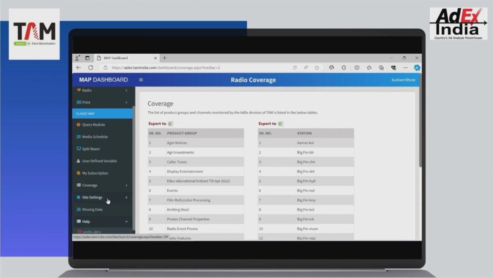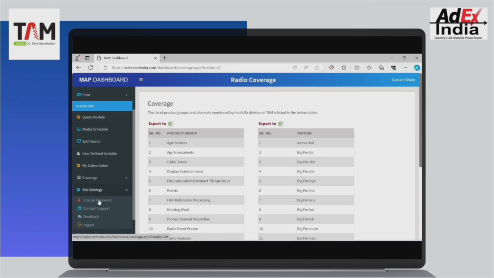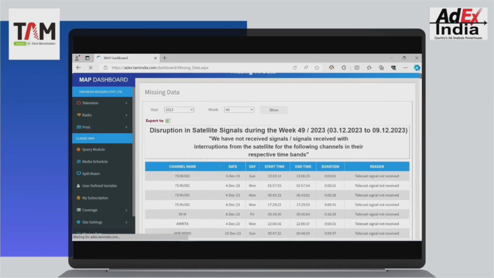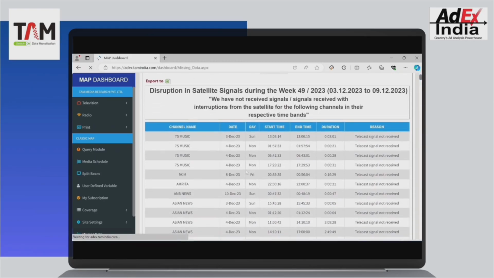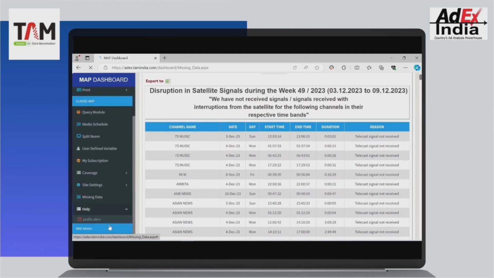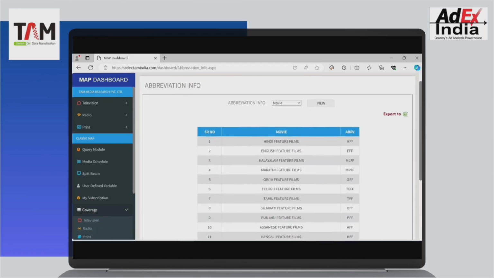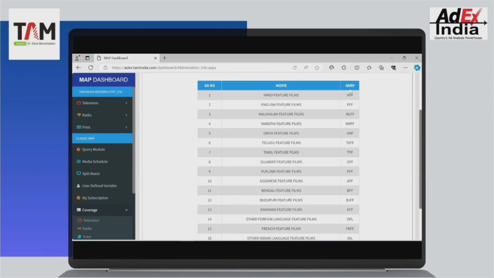Further in Site Settings, you will get options to change your map password, or to connect with our team for any query. Next in Missing Data, you will get the list of missing data for the period, along with a specific reason. And the last, in Help, in Prefix Abbreviation, you will get the prefixes for channels, movie and promo, as below.